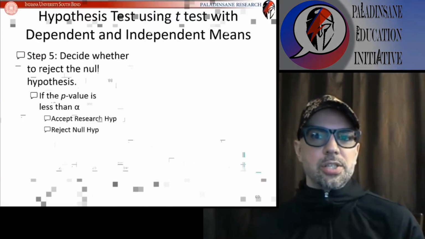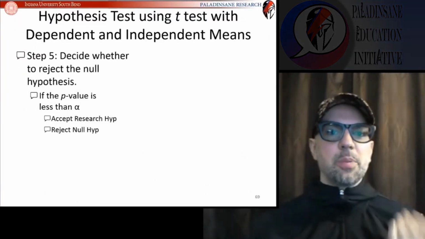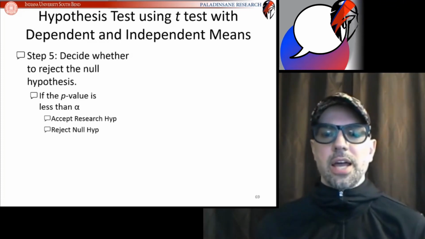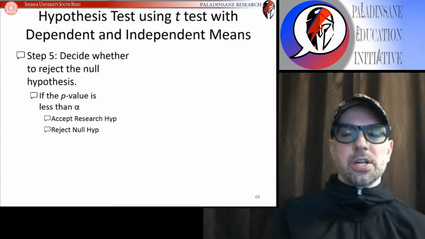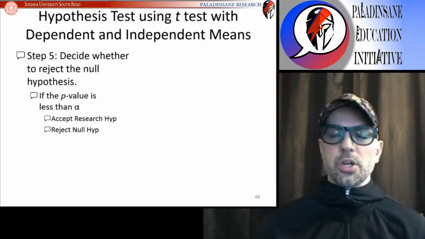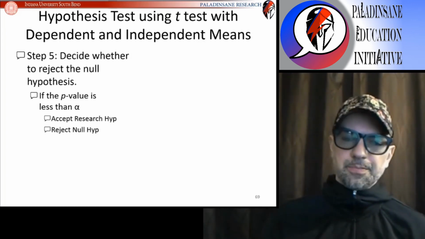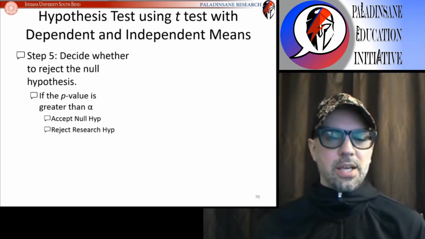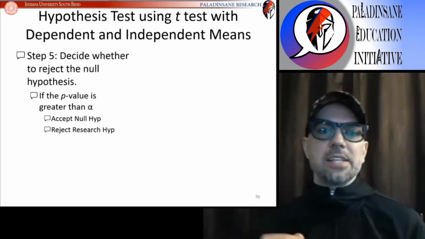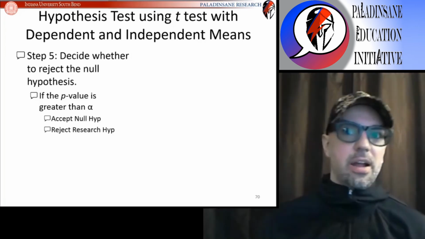So we go to our decision slides, and it says if the p-value, the probability of our sample, is less than alpha, our line in the sand, 0.000 is less than 0.05. So we're going to accept the research hypothesis and reject the null hypothesis. If it was the other way around, we would accept the null hypothesis and reject the research hypothesis. As it is, though, our p-value is not greater than our alpha level.